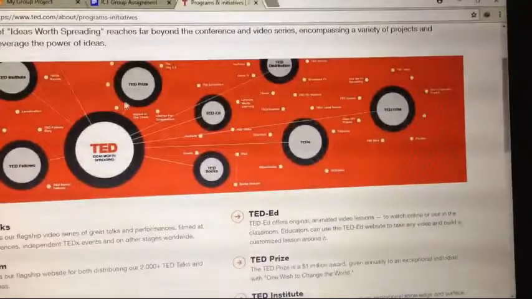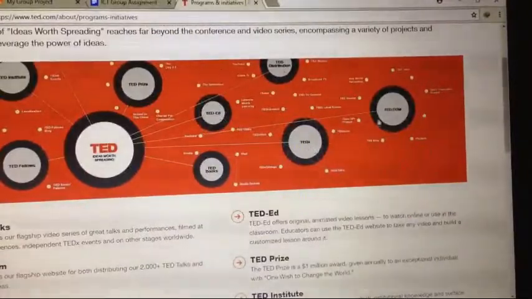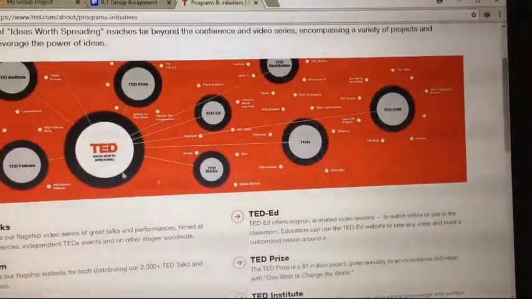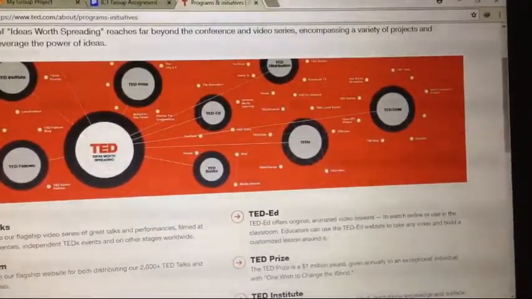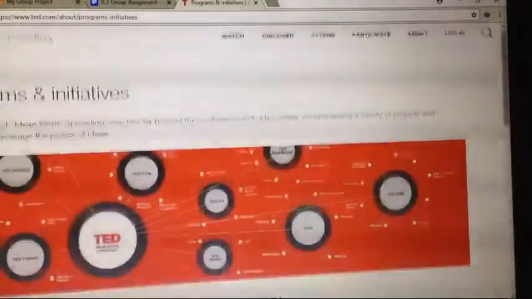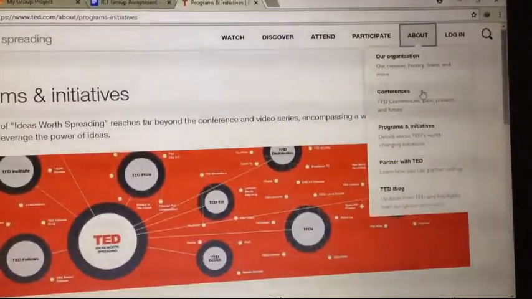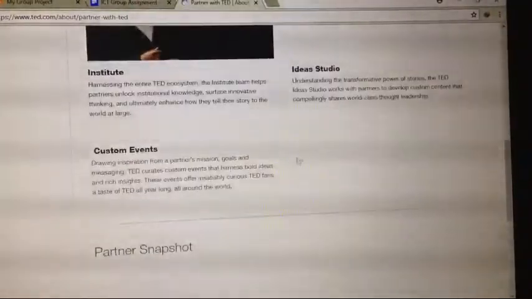Not only that, we can find a lot of program apps here, such as TEDx, TED-Ed, TED Distribute, TED Talks, TED.com, TED Books, TED Fellows, Ideas Worth Spreading, TED Institute. There are a lot of conferences, programs and others. We also can see a lot of partners that work with TED, like this.